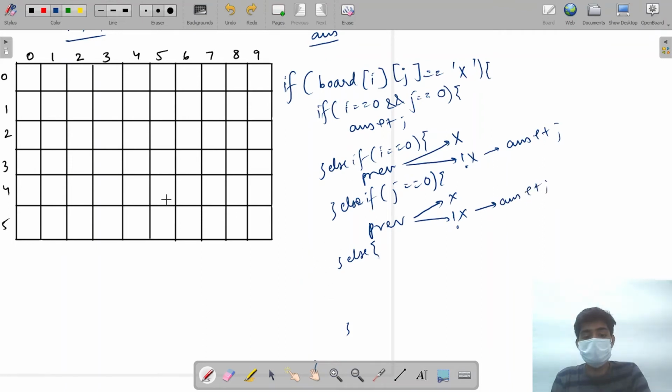Now for the else case, right? Let's say I have an x here and I have x here. Now I'm at this position, right? For this position, I have to check for this side as well as this side, right? I will have two previouses. I have to check for this previous and I have to check for this previous. Both of them should not be equal to x for me to say that it is included in a ship.